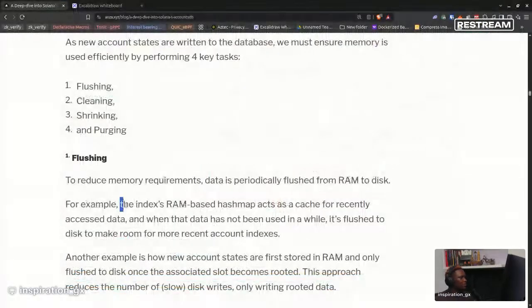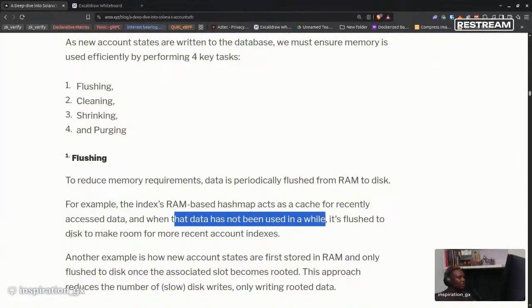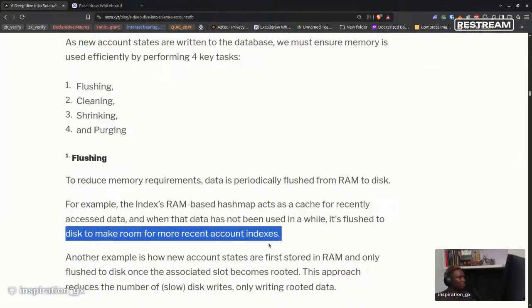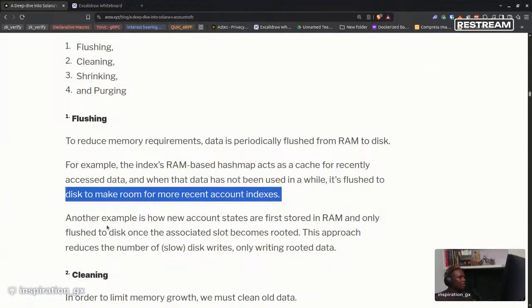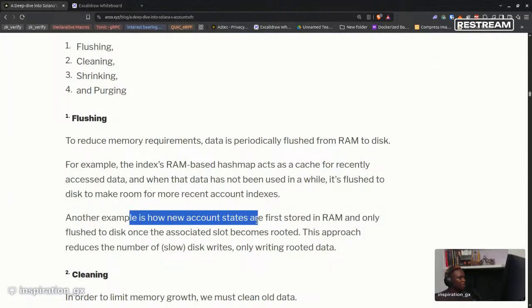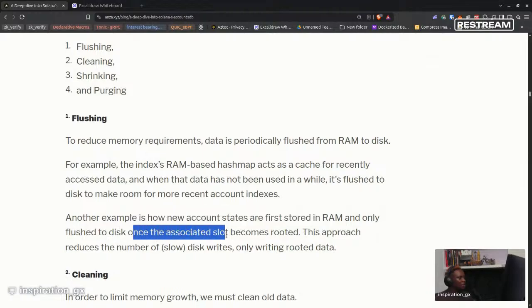For example, the index's RAM-based hash map acts as a cache. So that's a cache for recently accessed data. That is, if a data has been read, there's a read cache. And when that data has not been used in a while, it is flushed to disk to make room for more recent account indexes. Another example is how new account states are first stored in RAM and only flushed to disk once the associated slot becomes rooted.